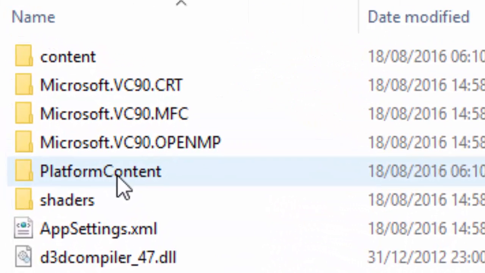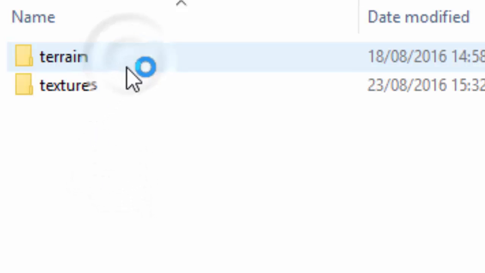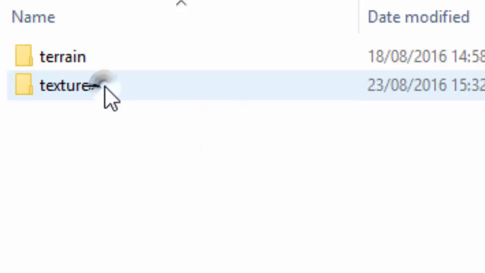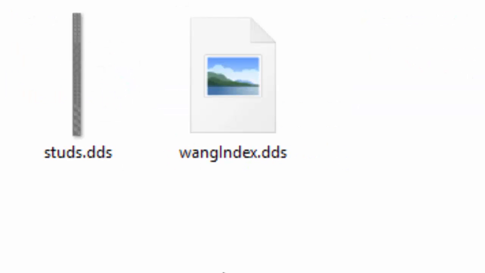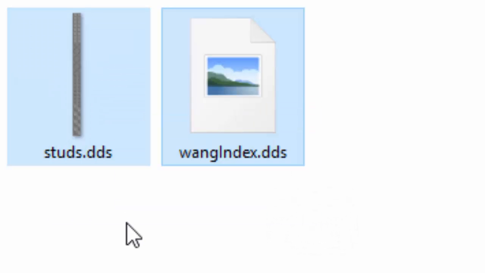Now what you want to do is go to platform content, PC, and textures. When you get yours, it will have a bunch of files in it, with loads of textures in it. And basically, you want to remove those ones, except for these two. You want to keep these two in the folder like this, but delete the rest. Now, I can tell you right now that there will be other files in there, but because I've already done this, I can't show you what it looks like.